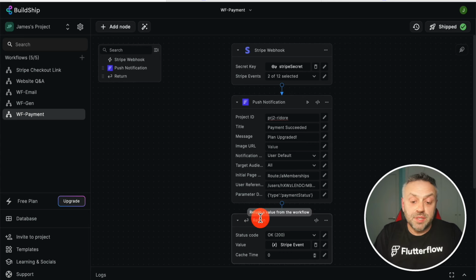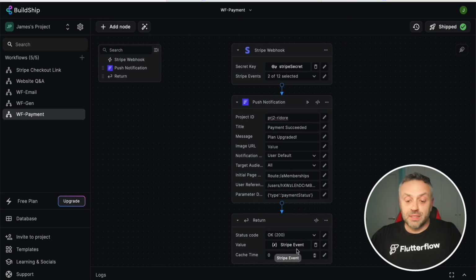And last but not least, here we have a return node. Now, the last node is always going to be a return node where you're going to be returning something. In this case, it's not that important, but this is still good practice in situations where you're not going to have a Stripe webhook, but where you're going to have some kind of a normal REST API, like I'm going to show you in a little bit.